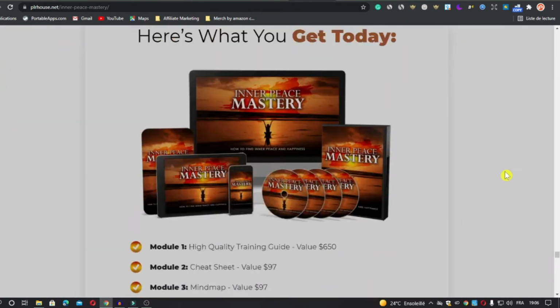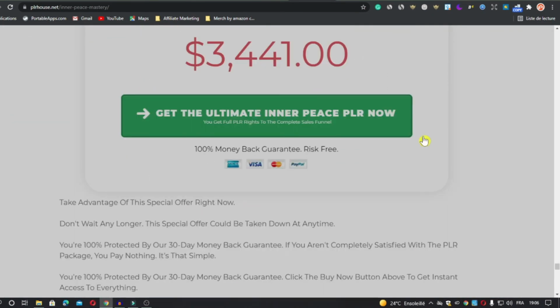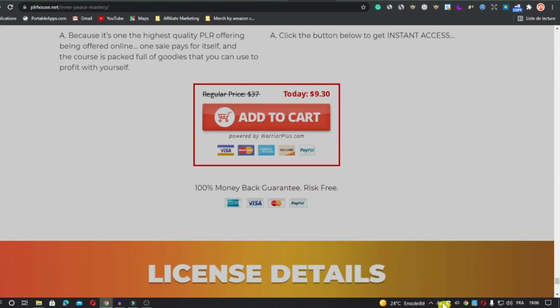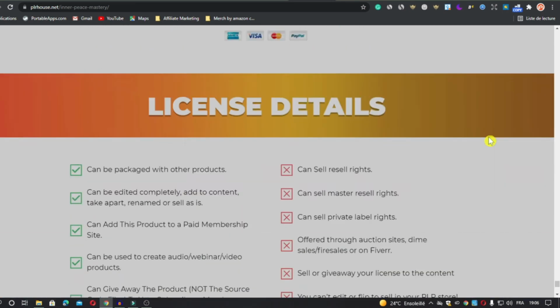So, these are the modules I already mentioned before. You will get all these modules plus all these bonuses for just $9. 100% money back guarantee, risk free. Also, you will pay just once. You will also have the private label rights of all these modules.